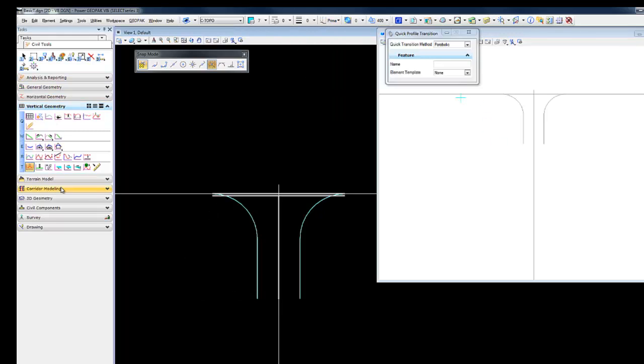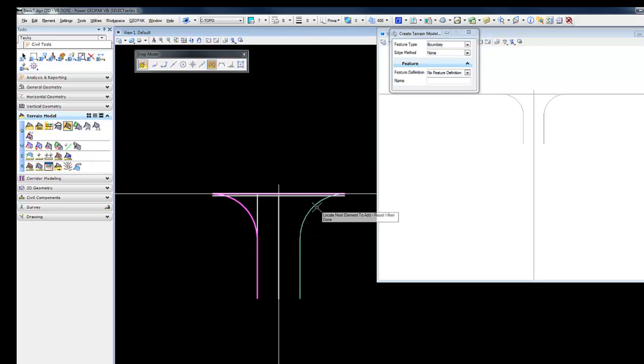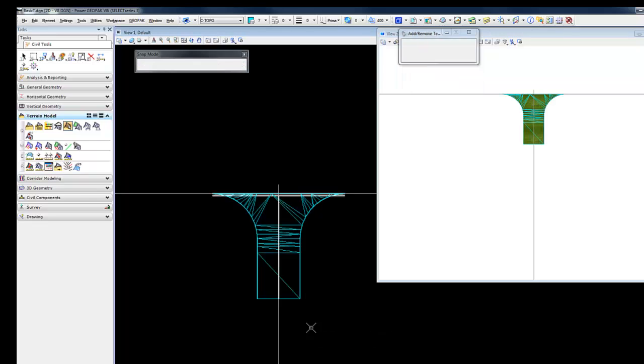We'll use the terrain model, create from elements, and we'll select all of our elements that bound the cell. We'll change the feature type to breakline, or rather boundary, and the edge method to none.